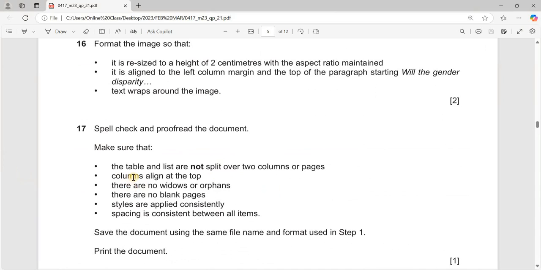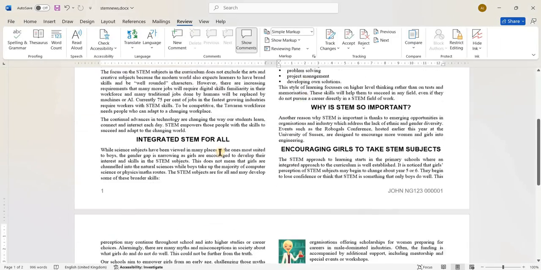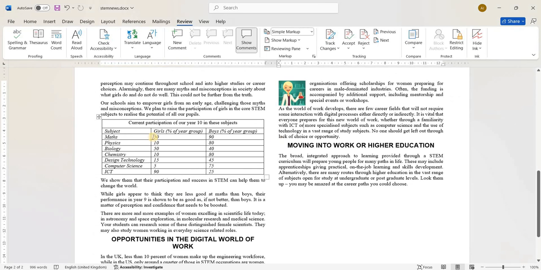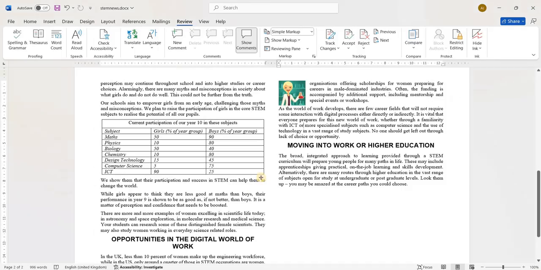Next thing, make sure the table and lists are not split over 2 columns or pages. Okay, here we have a list not split. A table is not split. The next thing says columns aligned at the top. We already have it well aligned at the top here. Now, make sure there are no widows or orphans.